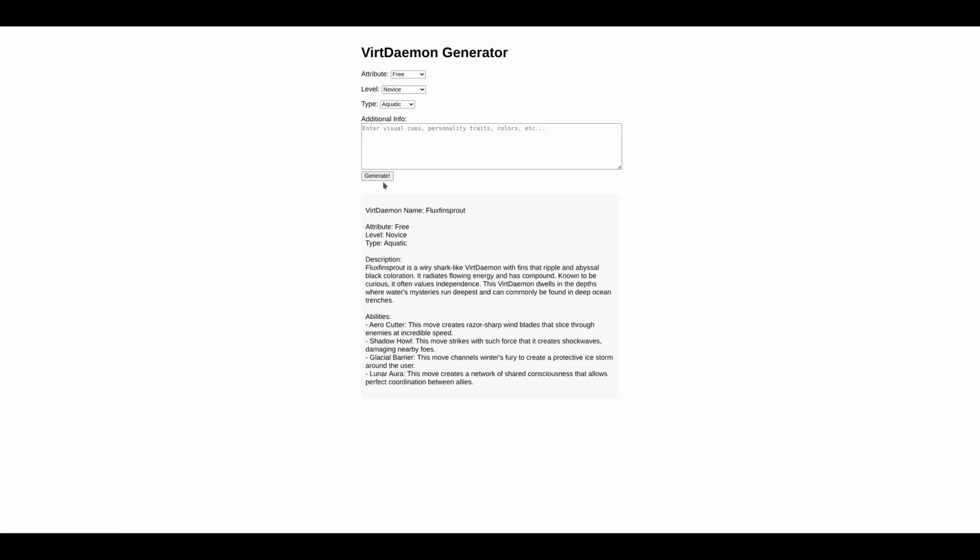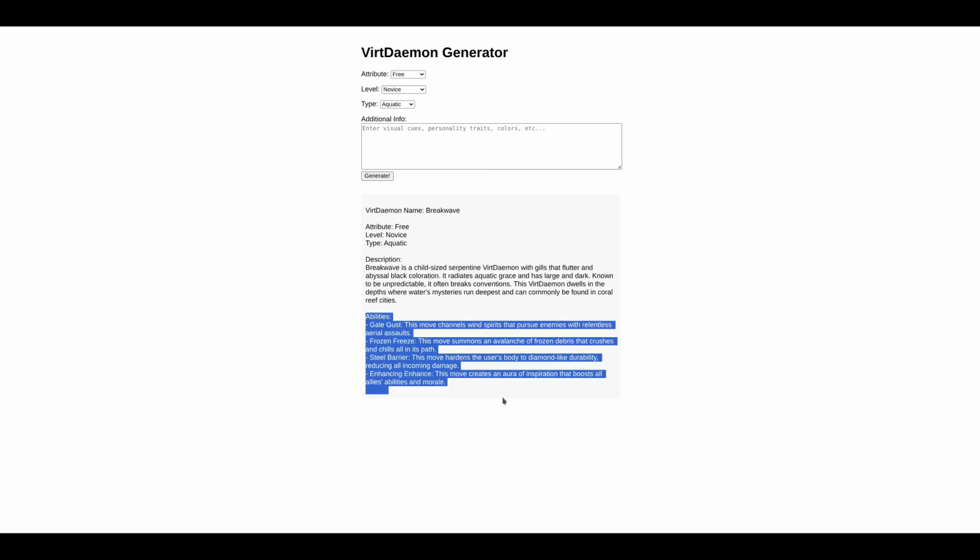I look at the name, and I decide whether or not I like the name. So then we'll just do it a few times. All right, so now we've got one called Breakwave. It's a free type, it's a novice, it's aquatic. Gives me the description, and it gives me their abilities.